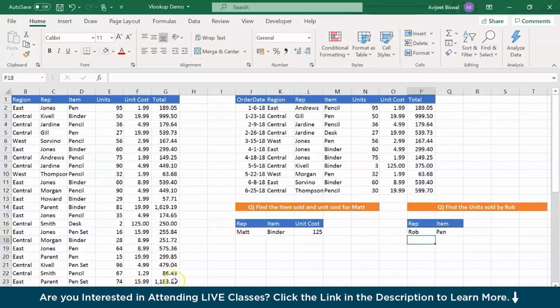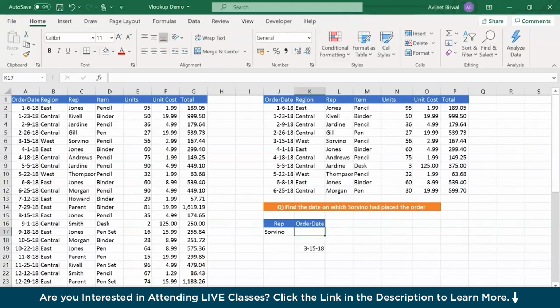Alright, now moving to the next sheet, which is another property of VLOOKUP: VLOOKUP always looks to the right. This means that your lookup value must always be on the left, and the value you are going to find out should always be to the right of the table. Now consider this scenario where your lookup value is on the left. In this case, it is the representative's value, and I have taken Sorvino as an example, and we want to find the order date for Sorvino.